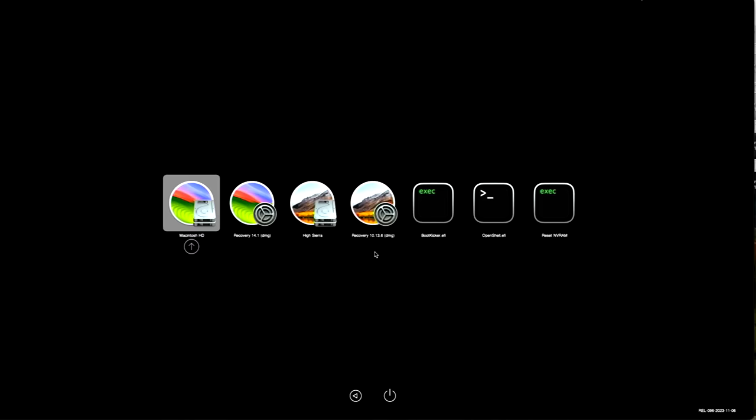Now we see our recovery options. I've got High Sierra on the system, but we don't even need to worry about that. Here's macOS recovery for 14.1. If we click on that, we should wait just a couple seconds, or 5 to 7 seconds, and it should start to boot into macOS recovery. But it's not, because there's a problem. You have to be prepared.